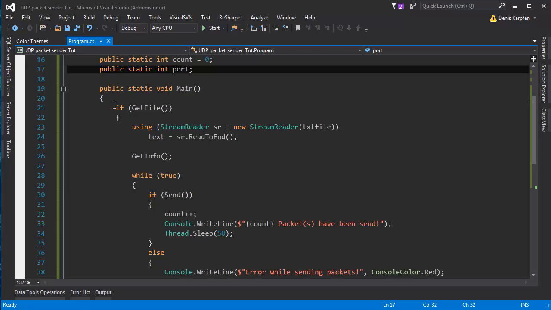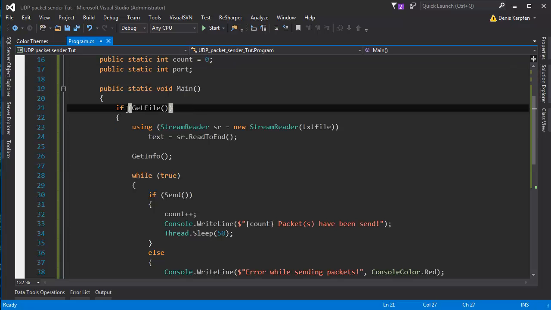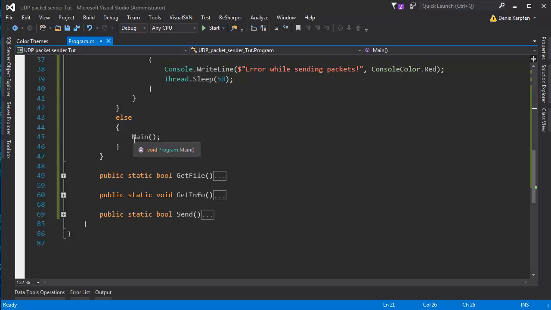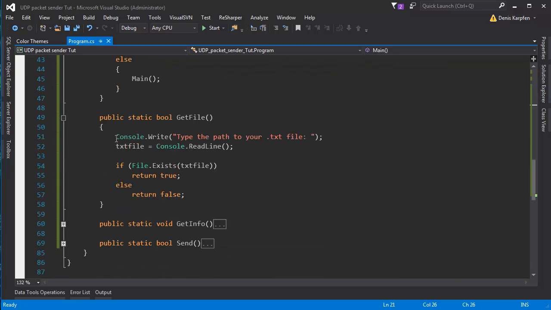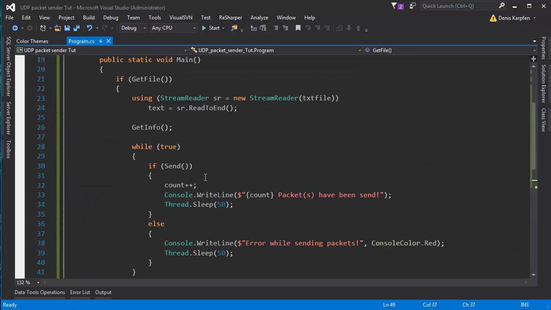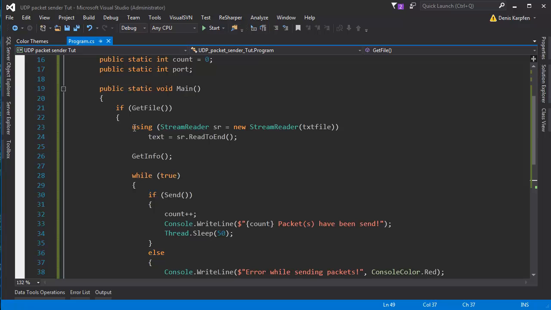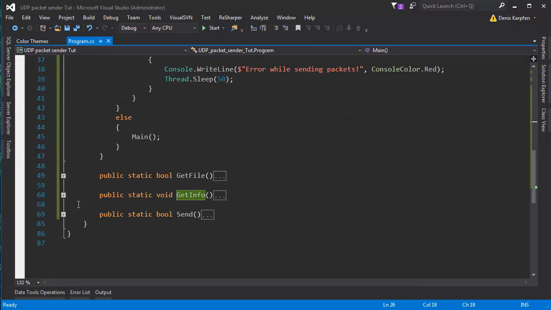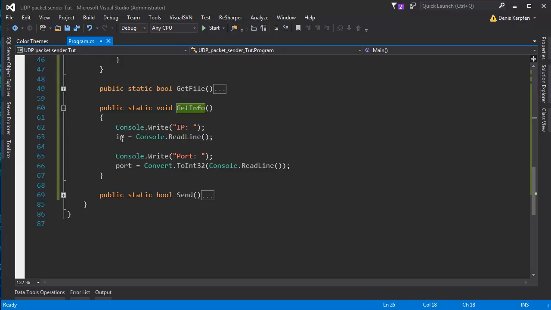First we try to get the file, and what GetFile is we will see in a sec. So here's GetFile. We ask to type the file path and then we check if the file exists. So if we get the file, if it exists, we are reading it to the end, so we're reading everything that's in the text file into the string text. And then we get the info, which is getting the IP, assigning it to string IP, and the port, in port.